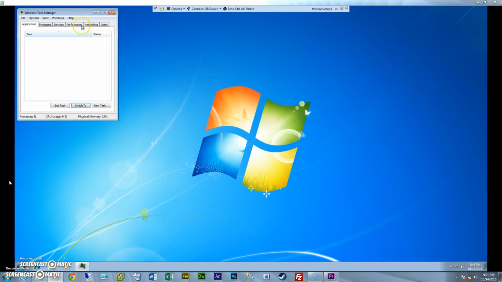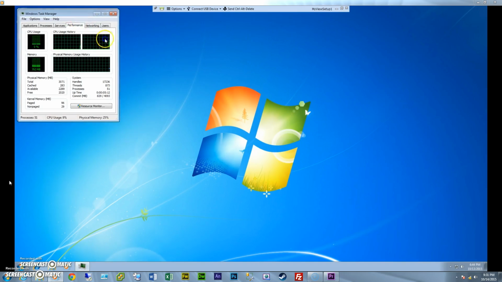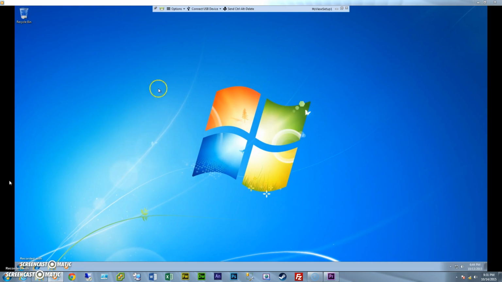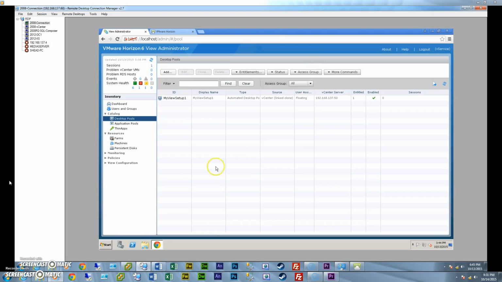And you can see here that I gave it 2 virtual CPUs and 3 gigs of memory, and that's what it's actually got ready and available. So this desktop is spun up and ready to go.